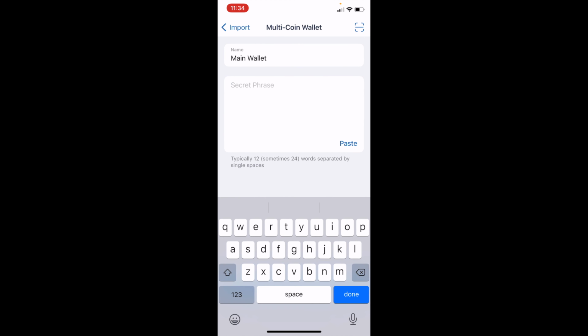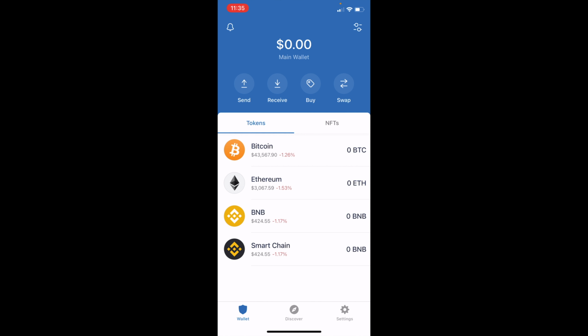If you did not write down your seed phrase, I am sorry, you're out of luck. I tried to give you a good warning, but just know that the seed phrases are the way to get your money back. Go ahead, once you've typed in the seed phrases, tap the import button, and there you go. Your wallet was successfully imported. If you had money here, it would show up here, but I didn't have any money, so there's nothing for me to actually show you here.